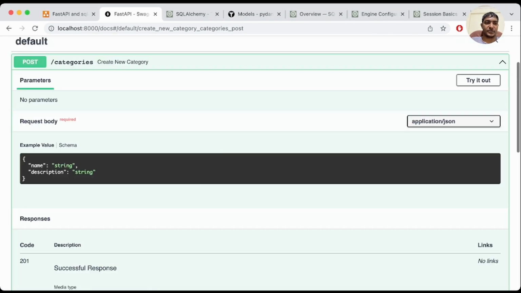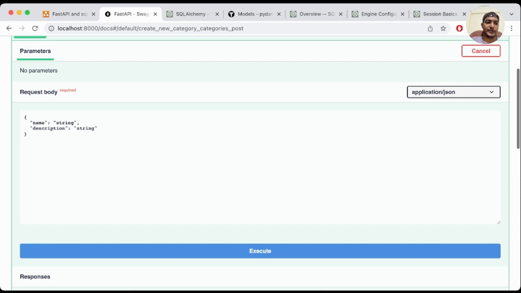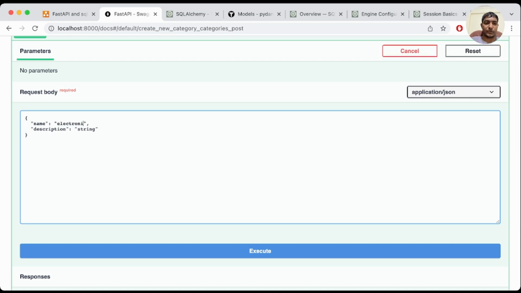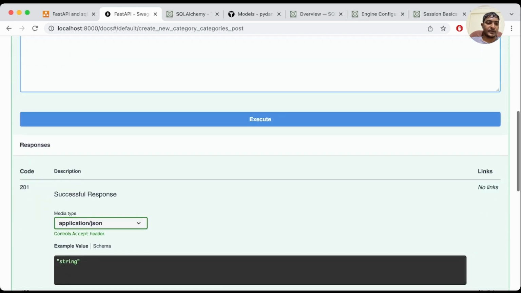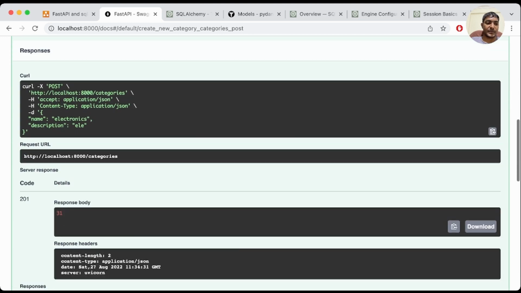Okay, let me refresh and let's try it out. Name, electronics, and description. Let's execute. We can see that we got the ID back, but that is not what we wanted. We need to get the proper response, which is a JSON response. Let's go back and write the Pydantic response model for this.